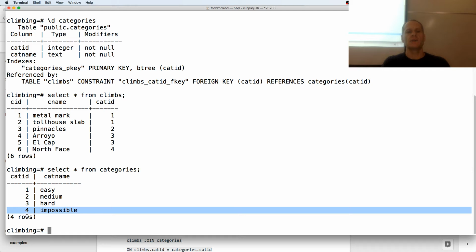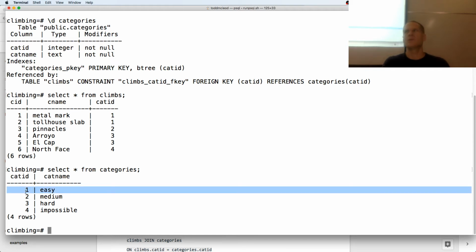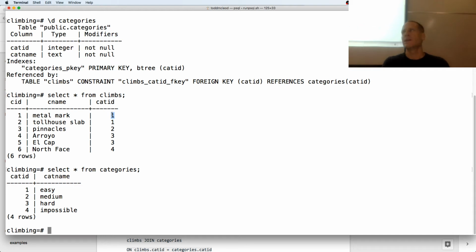How difficult is the Toll House slab? Toll House slab, cat ID 1. Man, that's easy. Anybody ever climbed the Toll House slab in here? No. What about Metal Mark? How difficult is Metal Mark? Easy. Anybody climbed Metal Mark? Nobody's climbed Metal Mark here? How many people don't know Metal Mark?